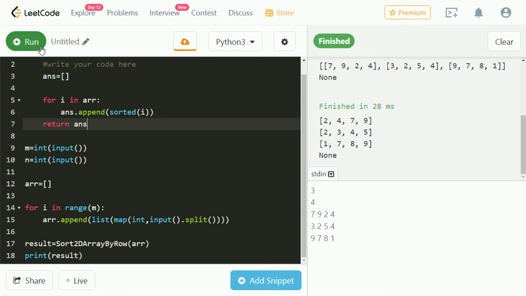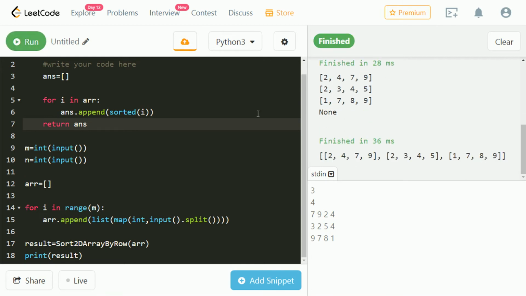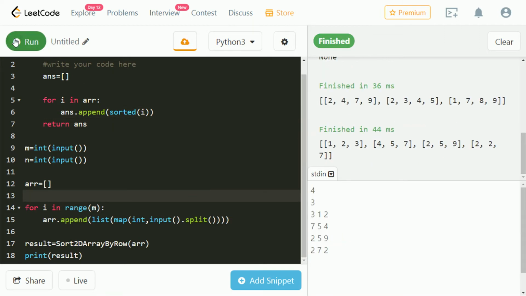Let's run and check. We got the required output. Let's check for another test case. Yeah, that's also correct. Let's make our code more ergonomic.